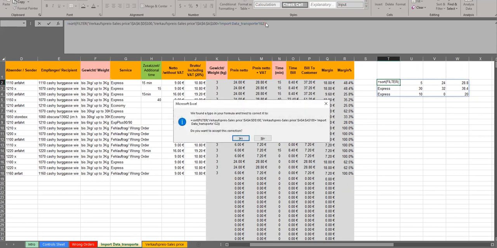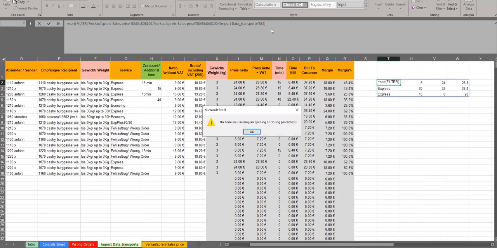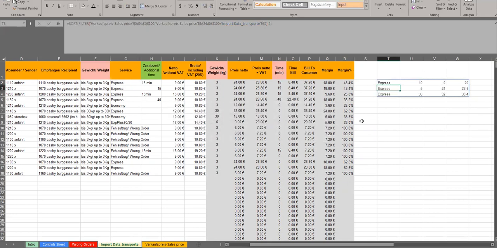I'll be sorting this with the column number 3. So 1, 2, 3, 4. Let me do it with 4. So now this is being sorted. Oh, let me sort it by the kg of it, so that we can filter the match from here. So I'll do it with column 2. So now we have a sorted list of all the available express.